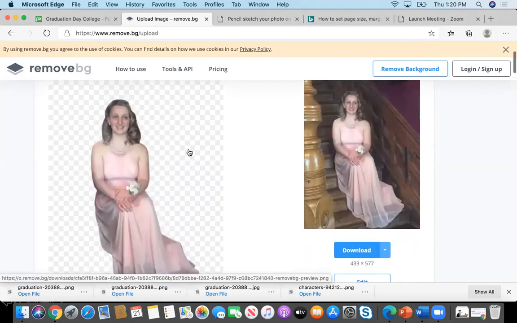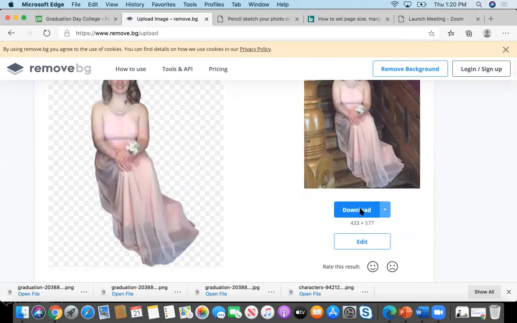Now you'll want to think about the effect, because when we put this into a sketch program, do I want it to look like she's still sitting on those steps there? Or do I want to give it a different feel and playback of just Sage being at a different place? So I'm going to click download. I'm going to use that photo.